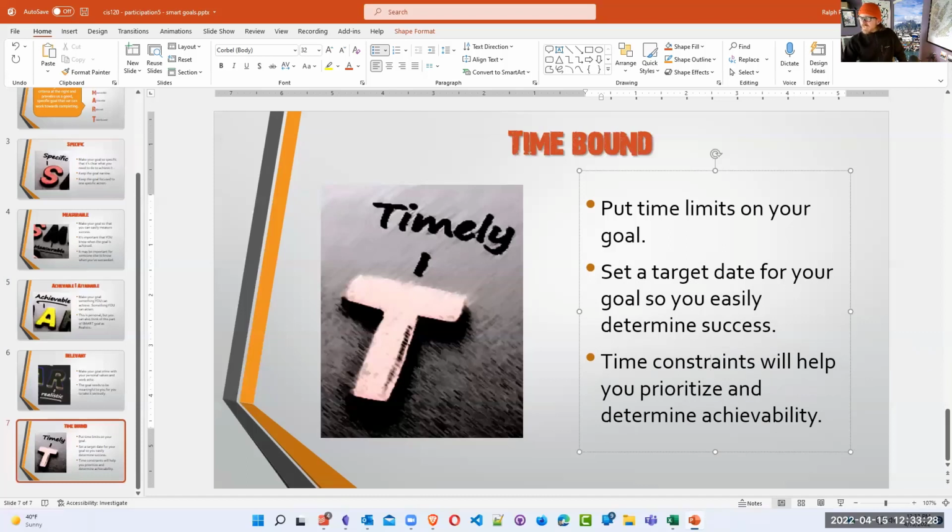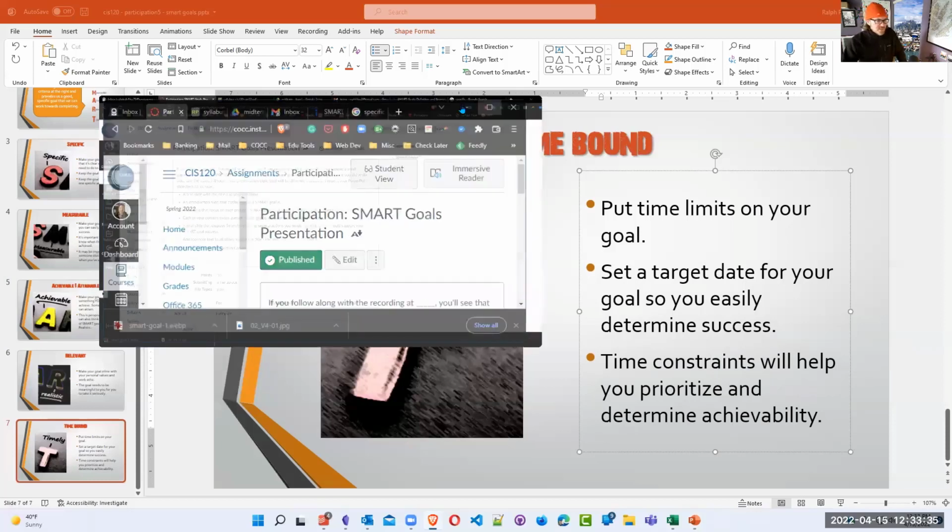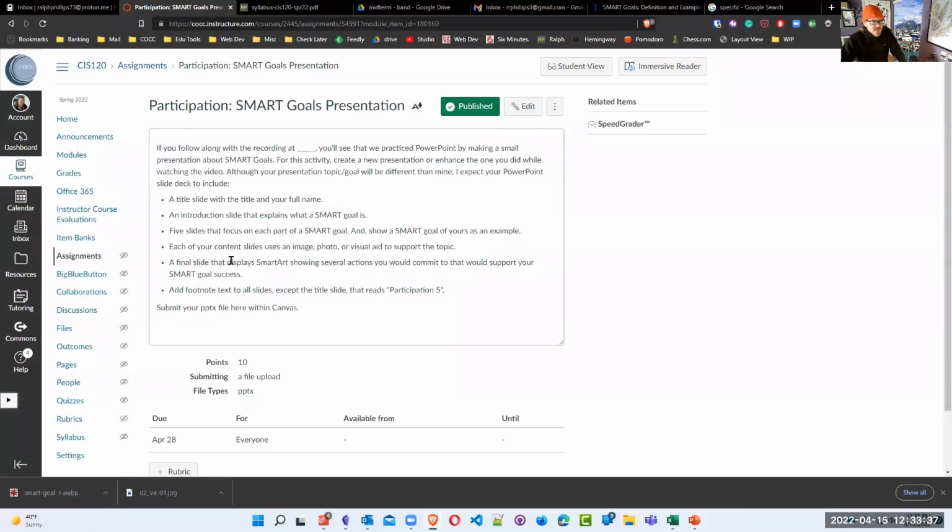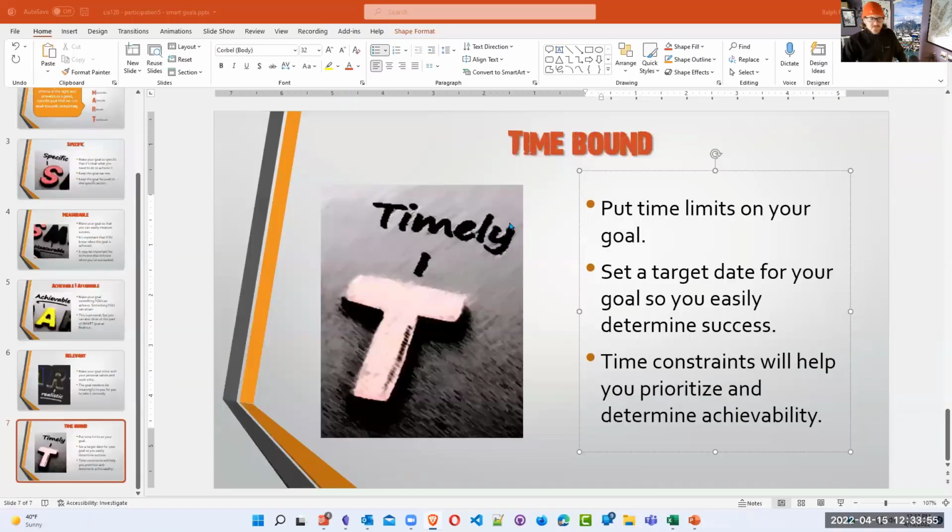So if I look over at the directions, not 100% done, but I am getting darn close to being done. Each of your content slides uses an image, photo, or visual aid to support the topic. I did that, kind of boring, I guess, but a final slide that displays smart art showing several actions you would commit to that would support your SMART goal success. Oh, okay, well, that seems pretty easy. And then I got to do a footnote thing. All right, let me put this back on the other side.